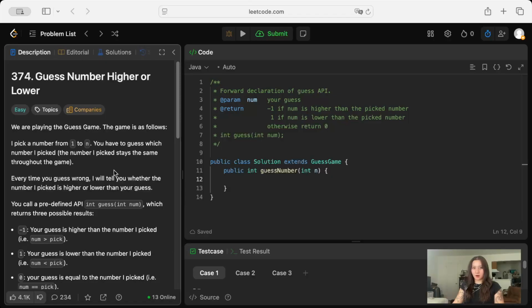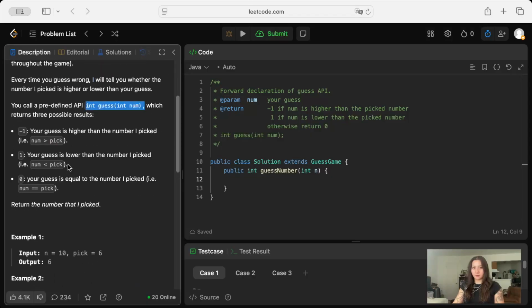Every time you guess wrong, I will tell you whether the number I picked is higher or lower than your guess. You call a predefined API called guess, which returns 3 possible results. If -1, then our guess is higher than the number they picked, so num is greater than pick. If it returns 1, then our guess is lower than the number they picked, so num is less than pick. And if 0, then our guess is equal to the number they picked, so num equals pick. And they want us to return the number that they picked.